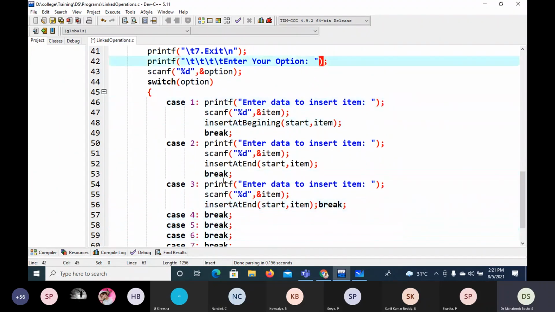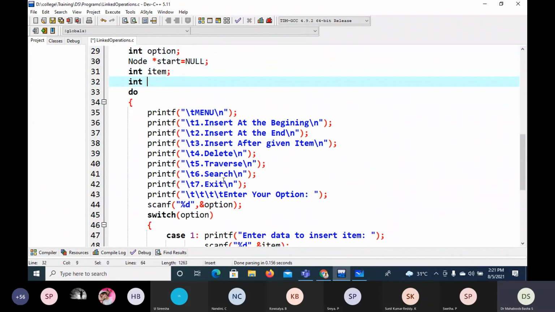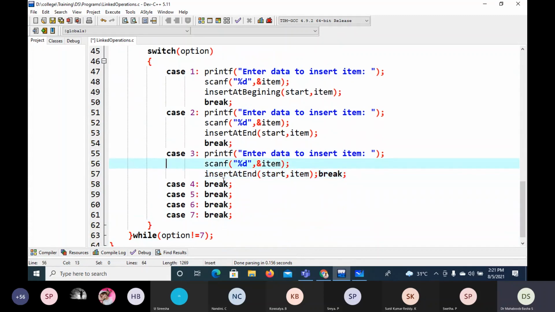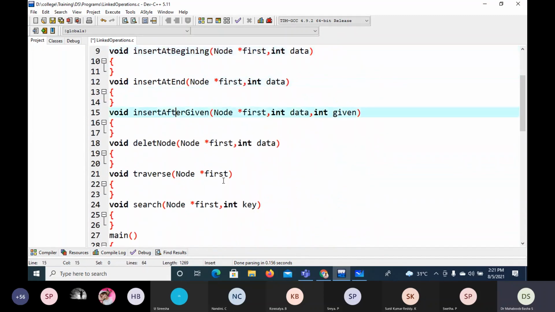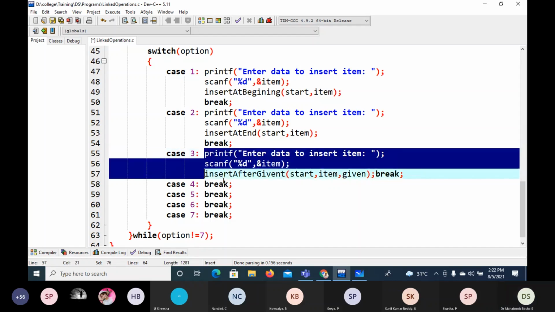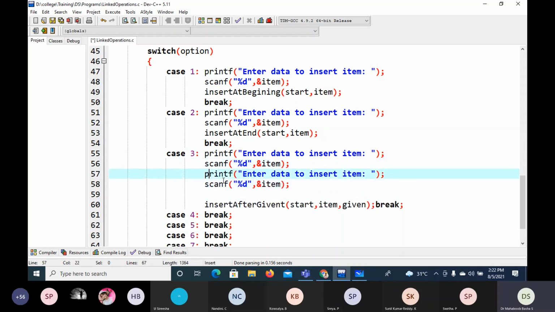That is the first one, and the given item. So I have to go for a given item. I'll say int given, because after the given item we have to insert. What is the function name I'm giving? I'll take insert after given. What we require is the item to be inserted and also given. So read also given. I'll read the given item.